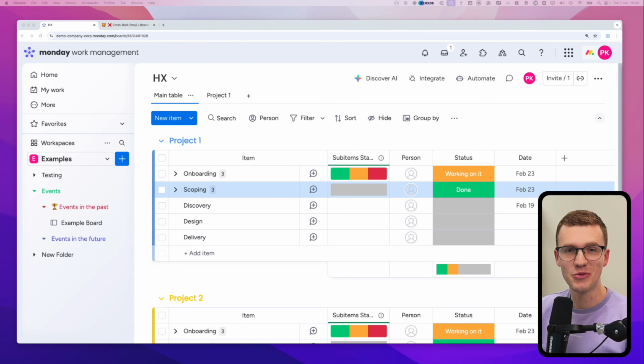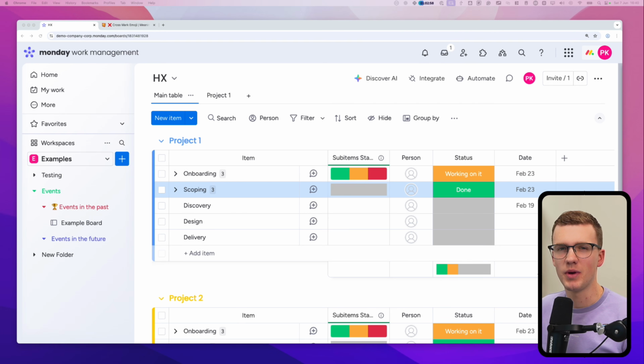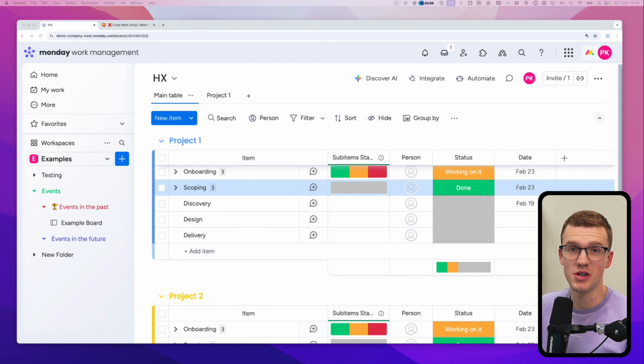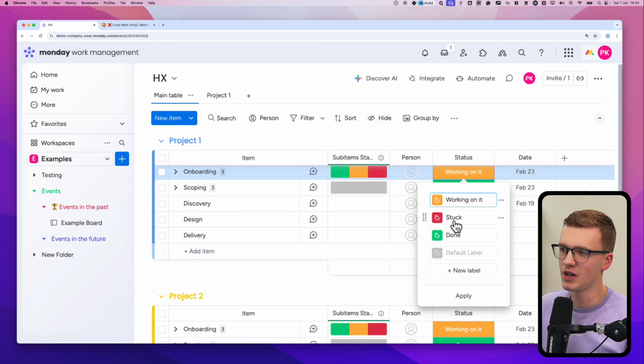Tip 9 is also one about emojis. It's using emojis in a status column. So as you can see here, we have a status column. And if you want to make things a little bit more fun, or if you just want to use emojis in general, just click here, click edit labels, and just add an emoji wherever you want. So for example, I have this emoji, I can paste it here. And you can do whatever emojis you want. Same thing here. It makes things easier to look at, easier to find, and just a lot more fun.